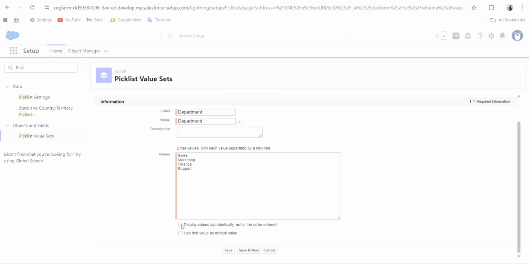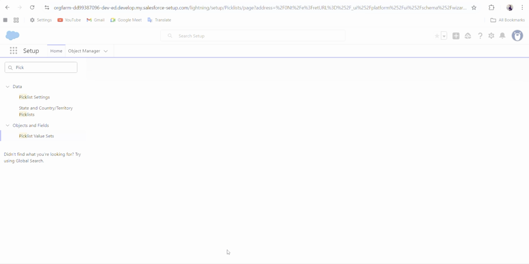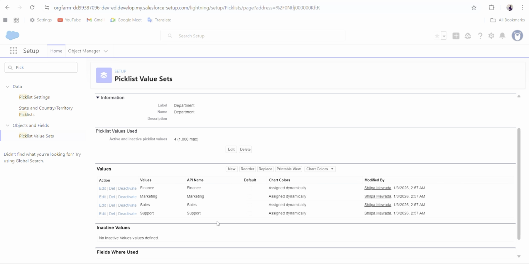Scroll down. Here we have two checkboxes. The first one displays values in alphabetical order and the second one sets the first value as default. Currently I am enabling the alphabetical order option. Just click on save. Scroll down. Now the global pick list is created successfully.